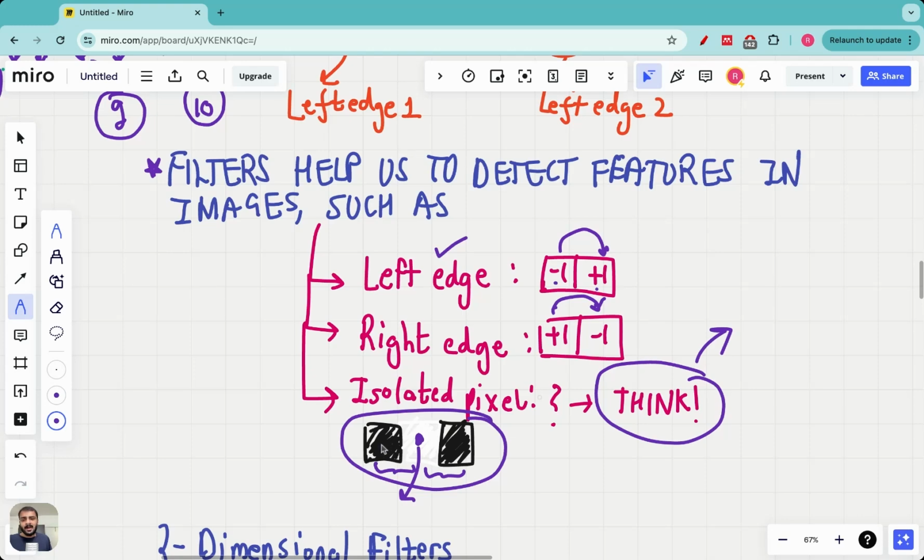Since we are going from dark to light to dark, the filter which turns out to be the best in this case is minus 1, plus 1 and minus 1.